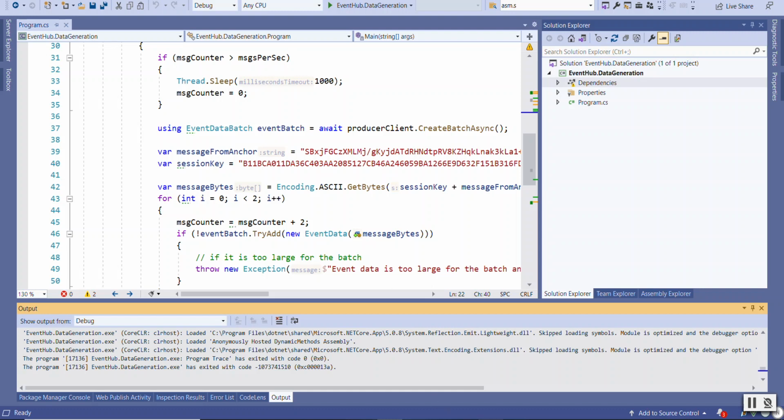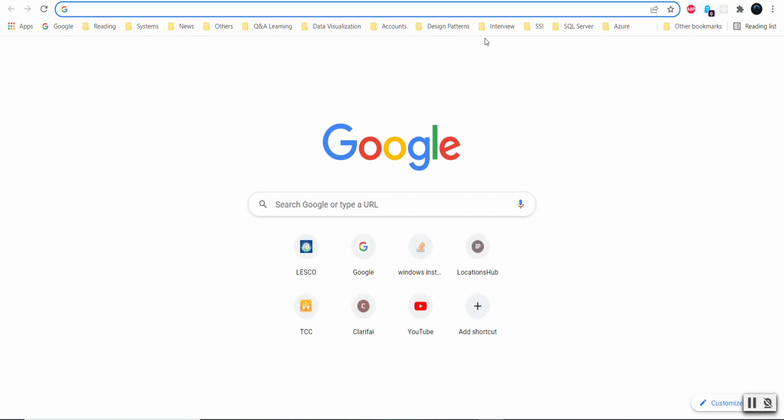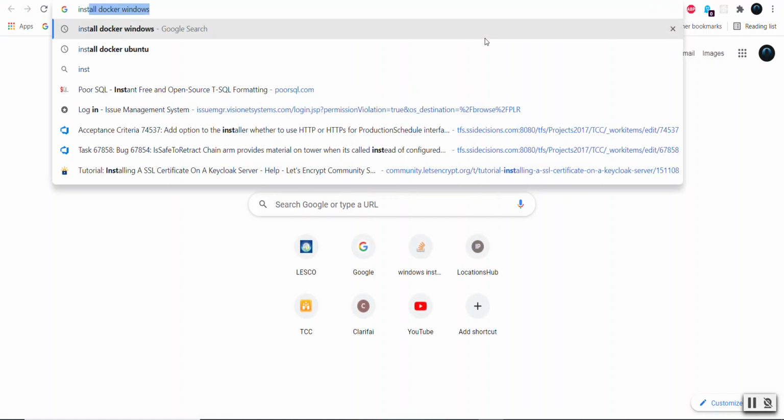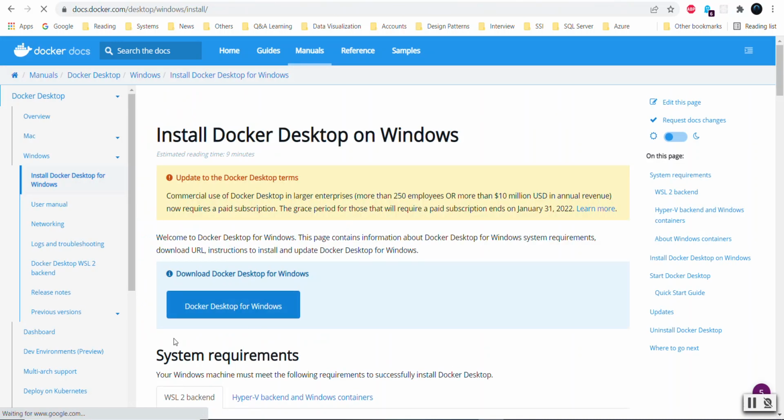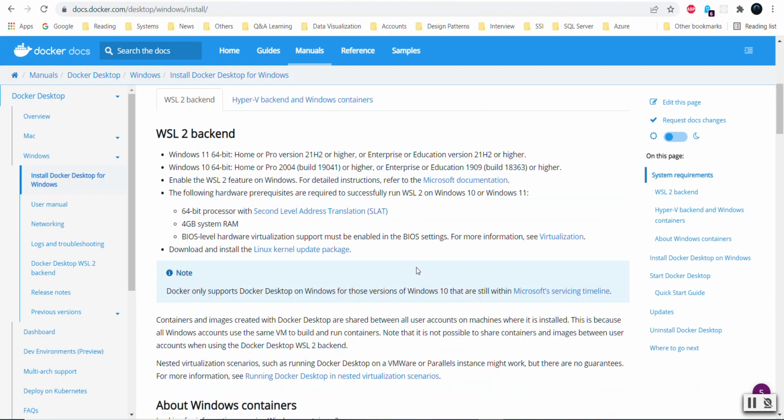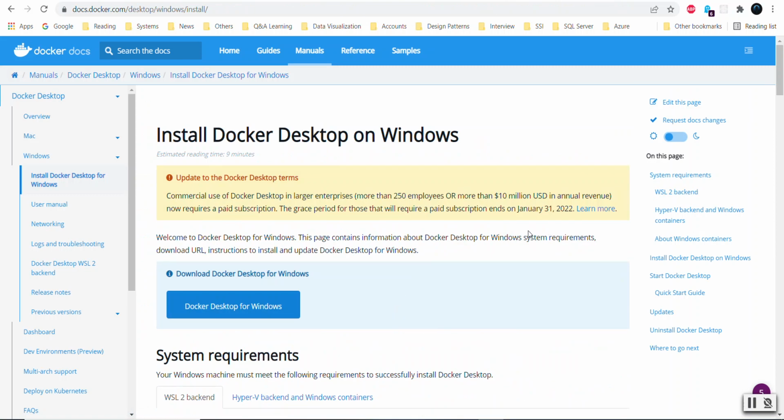In order to install Docker, you must go to the site and install Docker for Windows. You just need to go and install it. And if you have another machine, you can install the Docker setup from here. Once you have installed it, you can see that Docker is installed on my machine.